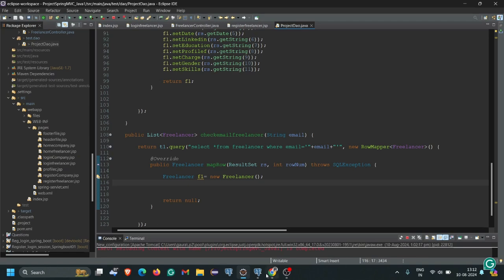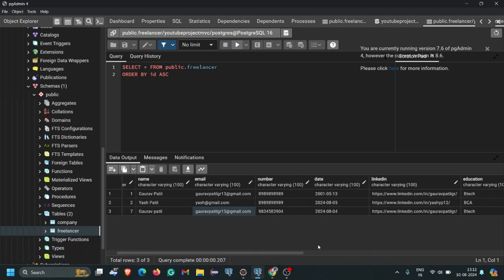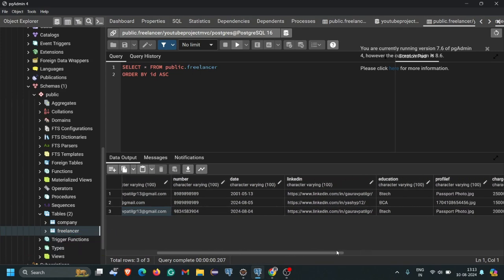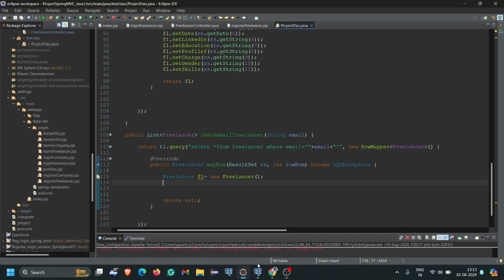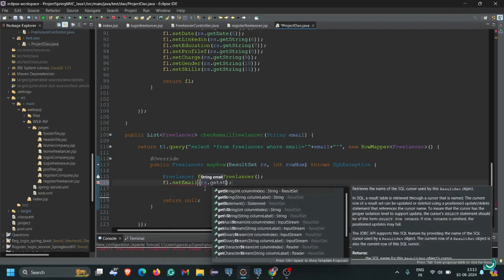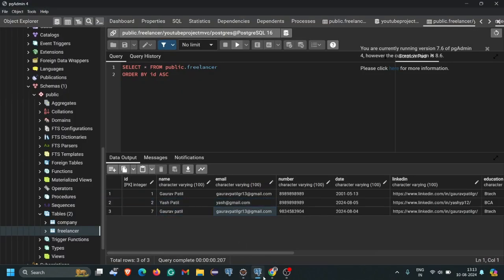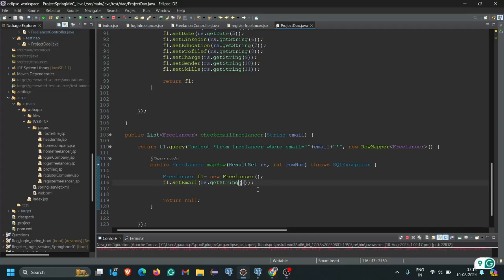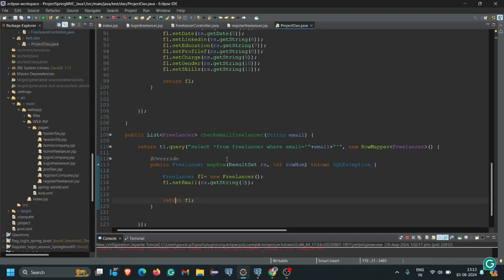Okay, so if you want to check also the username of a particular user or number, you can take two or more values here. According to your requirement you can check anything. In my case I am just checking the email of our user. So for that I am taking only one value, so f1.setEmail. Okay, then rs.getString column index number 3, because it is present in column index number 3, 1 2 3. Okay, so put a semicolon and we have to return f1, which is our Freelancer object.